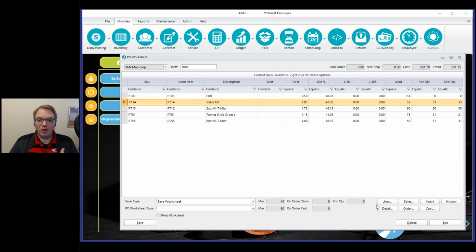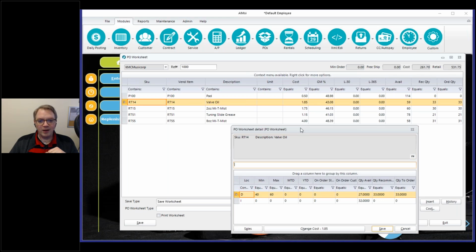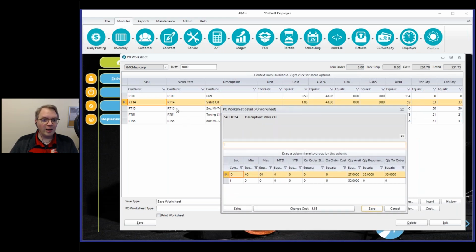to one number that is technically needed to be ordered. So what we can do is come down here where it says display lines. And if we click on that, we can get a breakdown of our highlighted item, in this case, RT14. We can see that Dubuque is sitting at a minimum of 40, a maximum of 60. The quantity available is 27. The recommended quantity to order is 33 to get us back up to that quantity of 60.